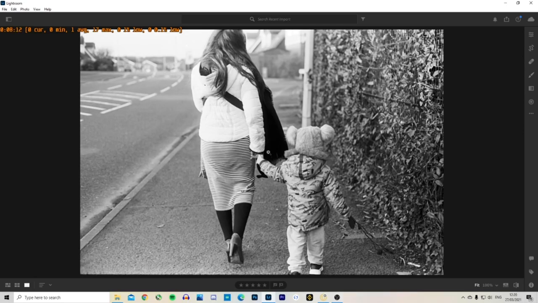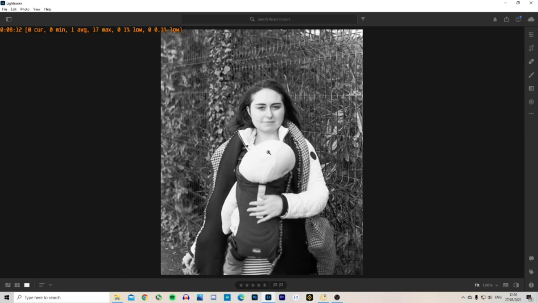And from a bit further back, there's my beautiful wife Hannah holding Layla in her big sling, all cozy and warm. It was quite cold that day, but again, I love the detail in this. It's not too grainy and the contrast is just great.